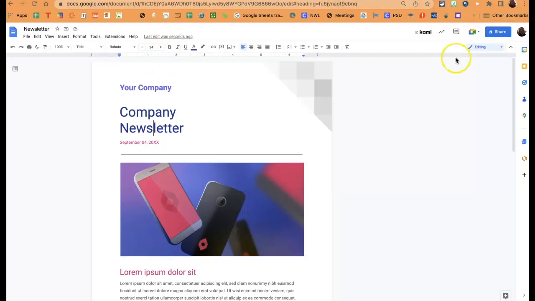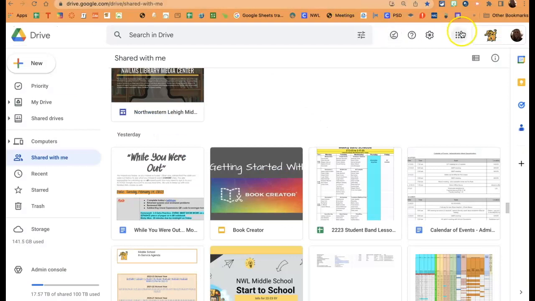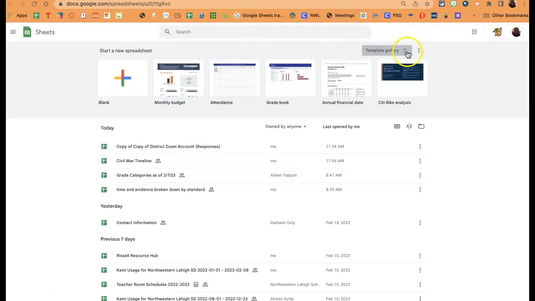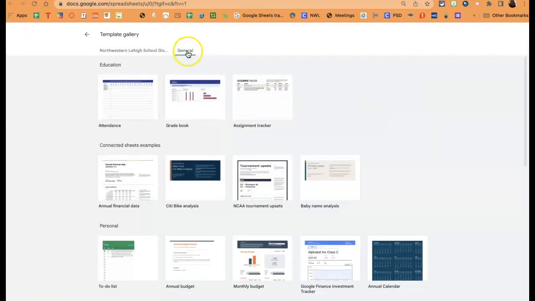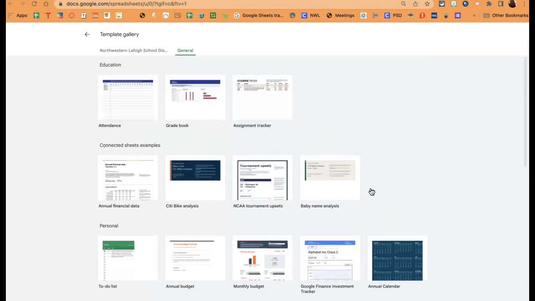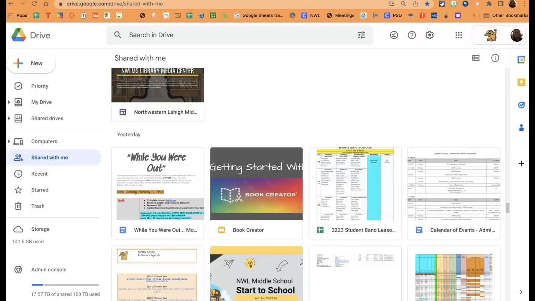Okay. The same thing is true if I come back to Drive and go to Sheets. Here's the template gallery, General, and you'll notice that there are lots of templates in here. Not as many as there were for Docs, but there may be something of interest that you could use and adapt. The same would hold true for Slides as well. So it might be worth it just to peruse those three areas to see if there's anything worth keeping or worth editing. But that's another way that you can bring files into Drive.